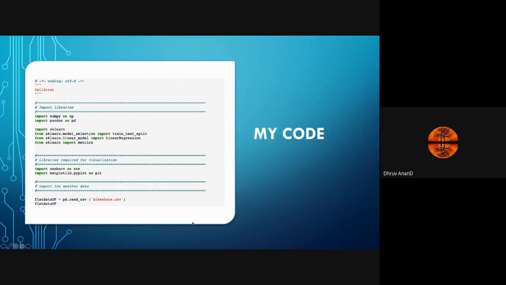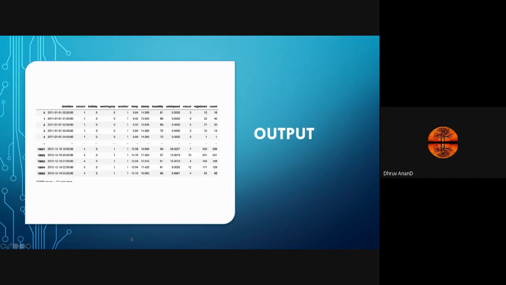My code. First, we import all needed Python libraries such as NumPy, sklearn, and visualization libraries such as Seaborn and Matplotlib. Then we read our dataset, bikeshare.csv, into a data frame. Next, I just printed the data frame out.